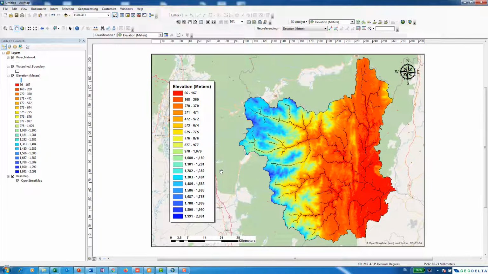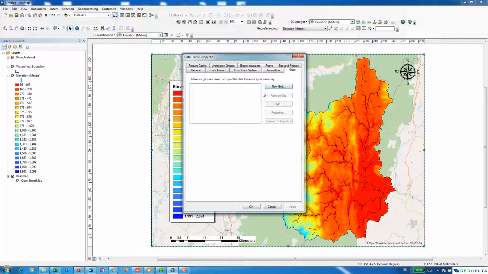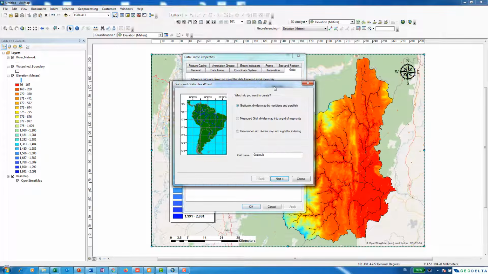Alright, before we finalize the map, I feel like one important thing is missing, which is the latitude and longitude indications. You can add those through adding a grid, or you can opt to add that information at the borders of the map without having to add a grid. So let's find out how to do this. You can click on your map, right click properties, and from here come to grids and create a new grid.